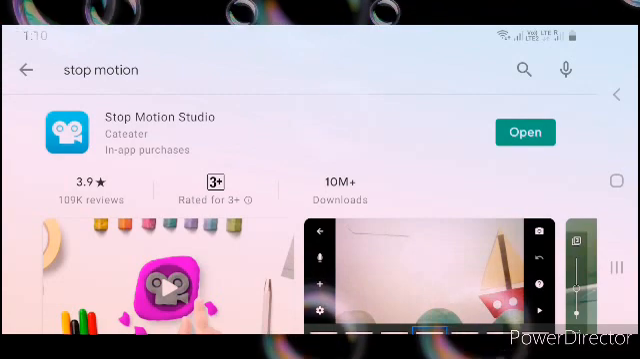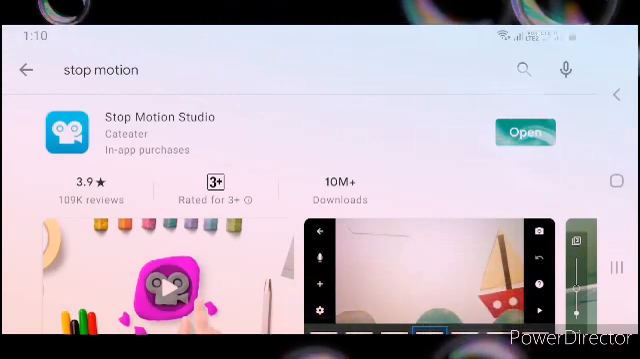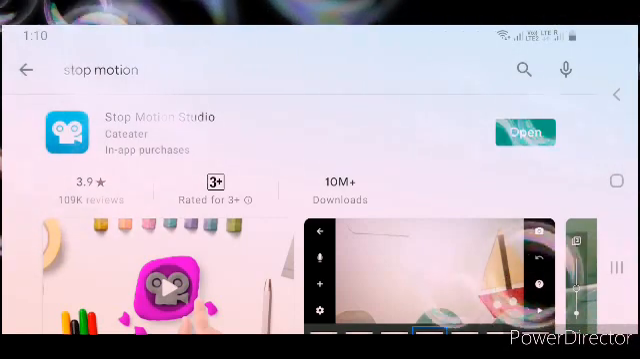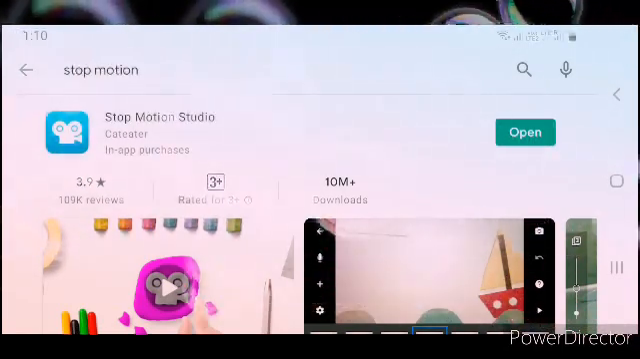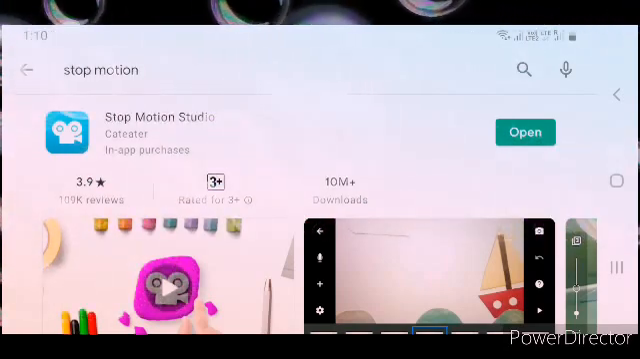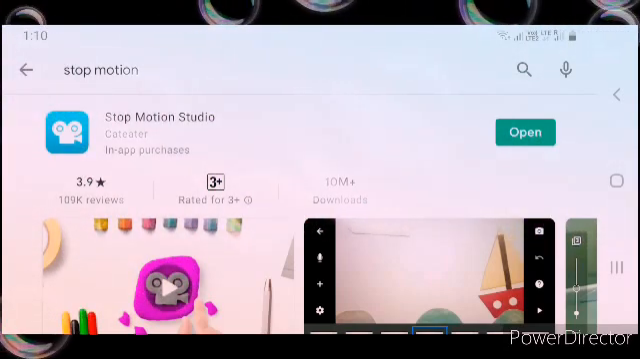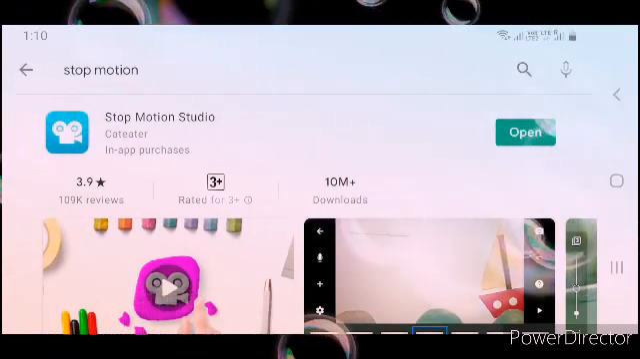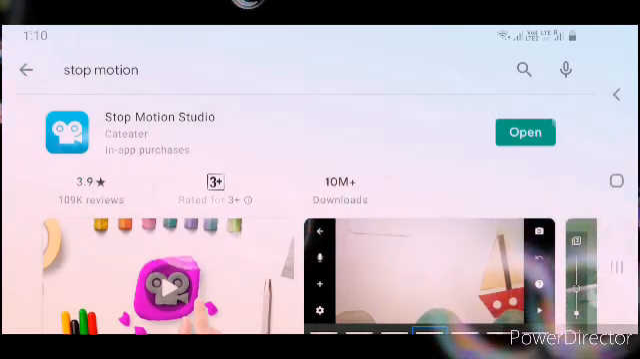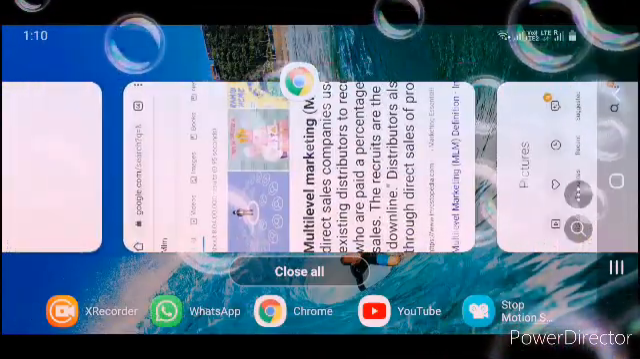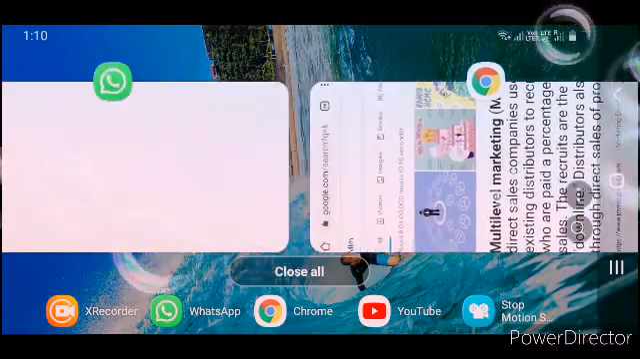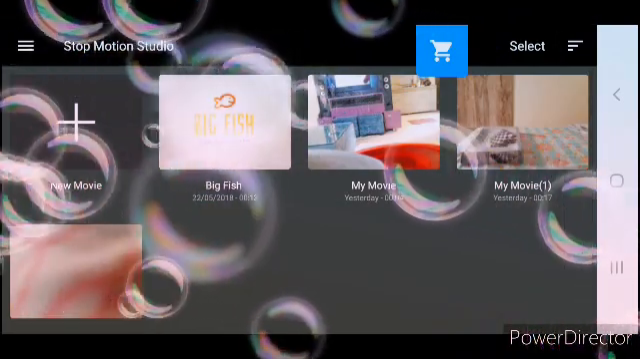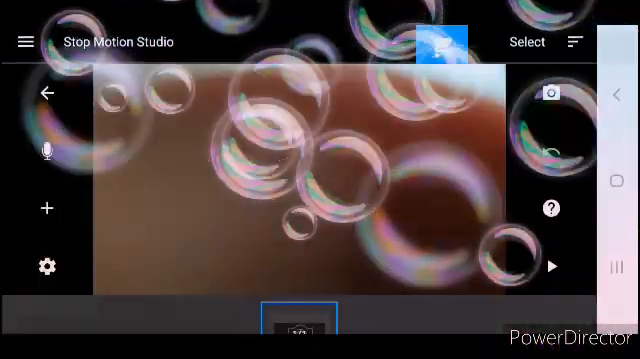Hi friends, so now what you have to do is download one app named Stop Motion. Yeah, you have to download one app named Stop Motion. This Stop Motion app link is in the description also, you can download it from there also. So I already downloaded it, so I open this. Okay, I open this. Now what you have to do, you click on new project, new movie.